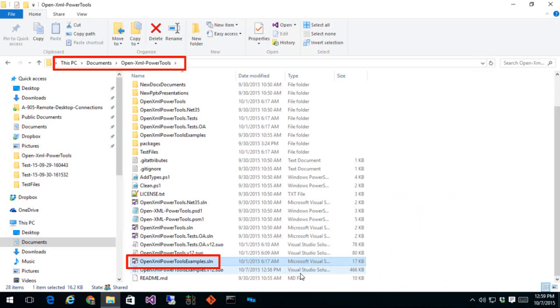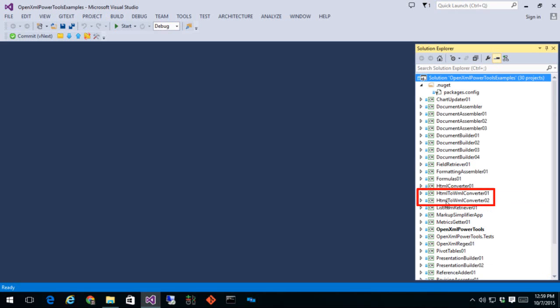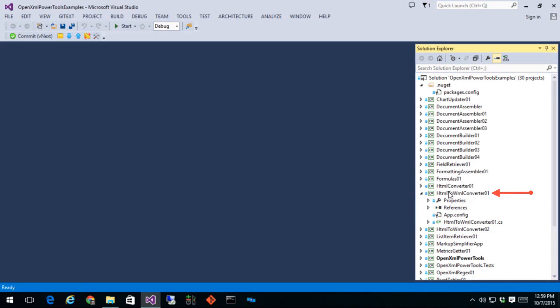I'm going to open up this Open-Xml-PowerTools examples solution here. There are two examples here for HtmlToWmlConverter. Let's take a look at this first example right here.